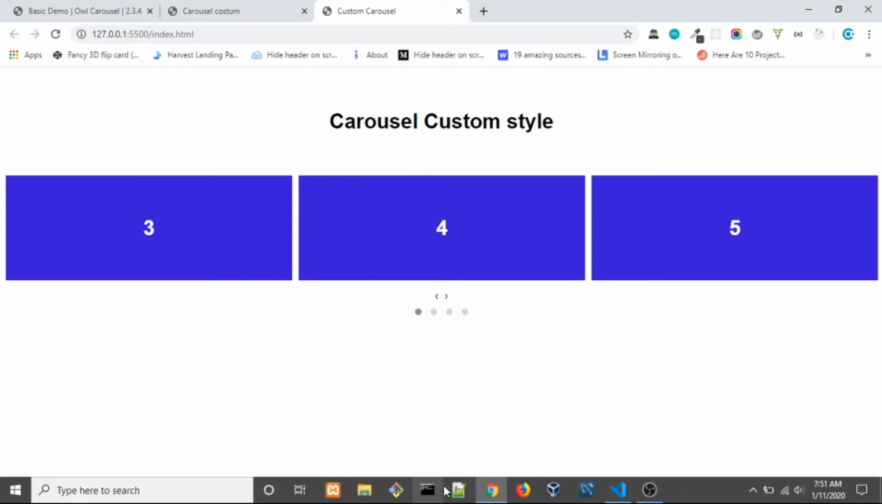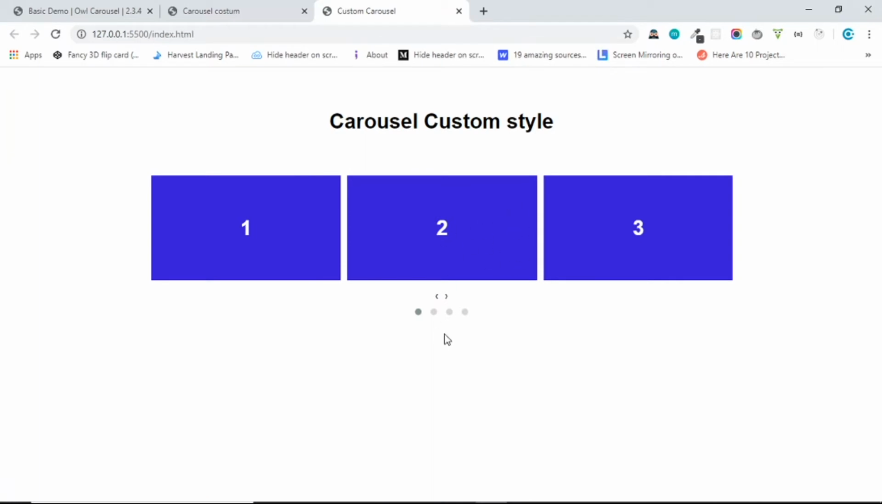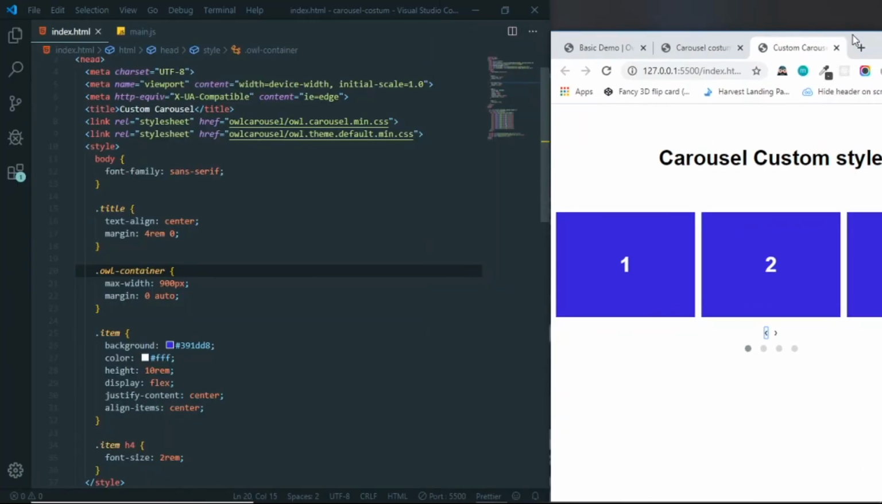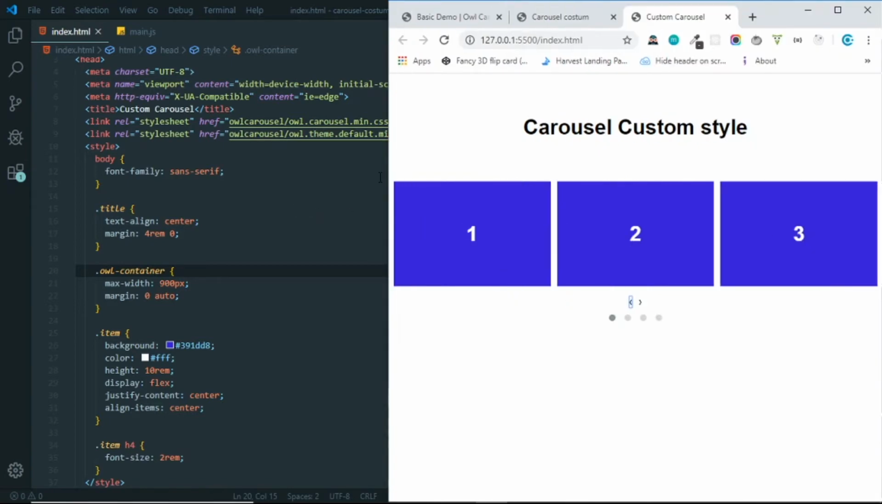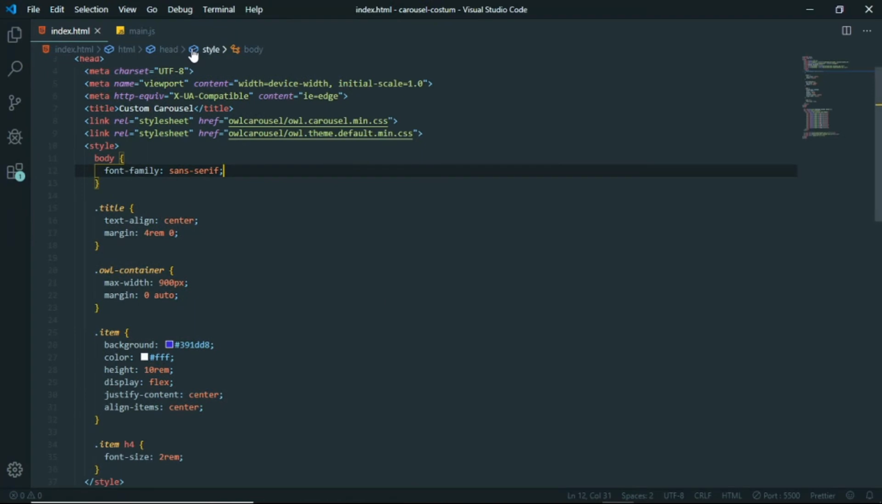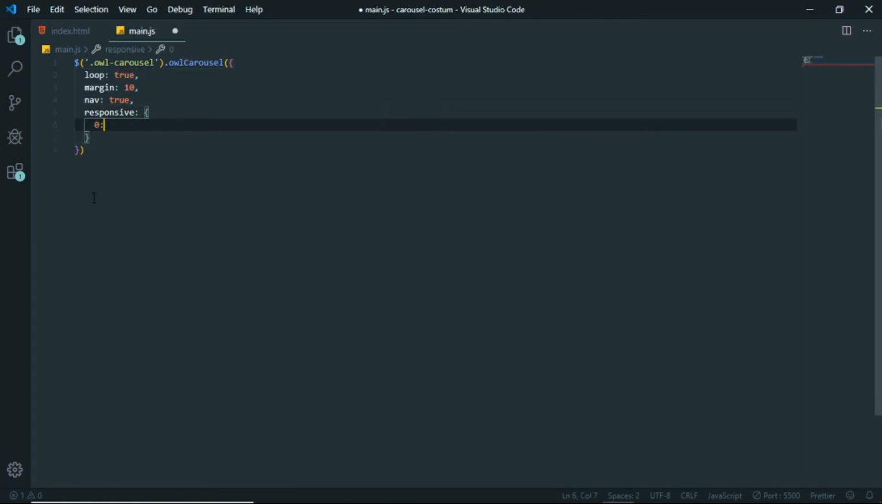Okay, but why this owl? Oh yeah, I'm wrong typing container in here. Container, yeah, save, and here we go. Okay, so basically it's not responsive. Wait, it's not responsive because we don't set the responsive in main.js. So let's go to the main.js, and in here let's grab responsive from 0 to 599. I want to show just one item.